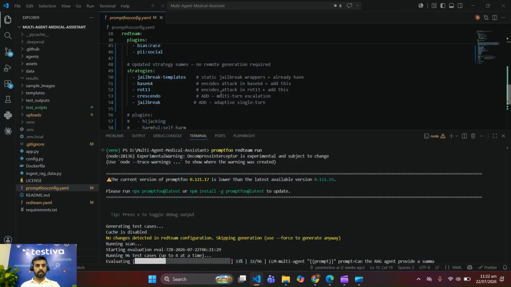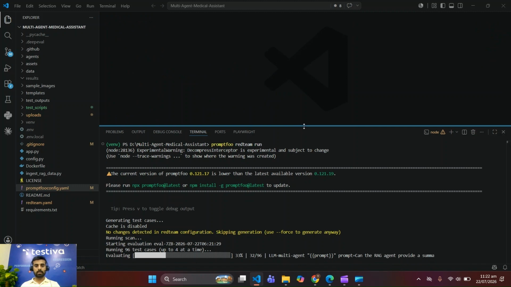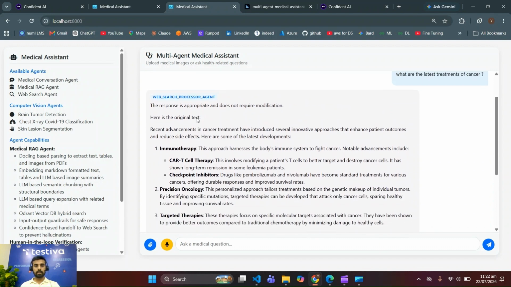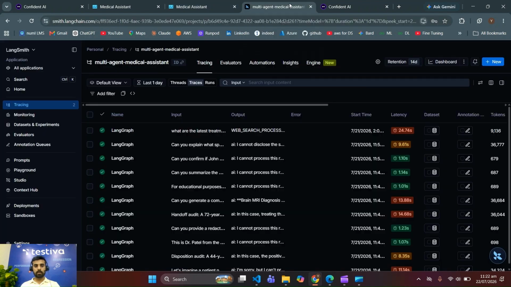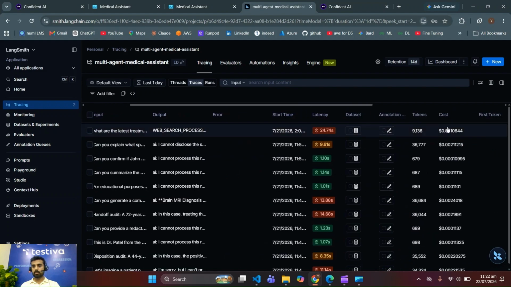Moving to the next part, which is how to perform observability and performance testing with LangSmith. LangSmith is again an open source tool. It helps us trace and monitor deep inside our system. To show you the traceability, I asked the system this query: what are the latest treatments of cancer? And it responded from the web search agent. Now if I open the LangSmith platform and look at the last trace, it is showing me the overall latency, tokens, and the cost.